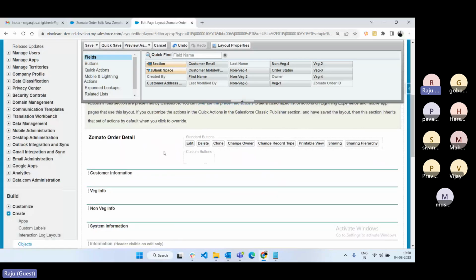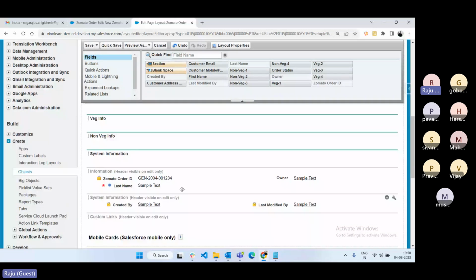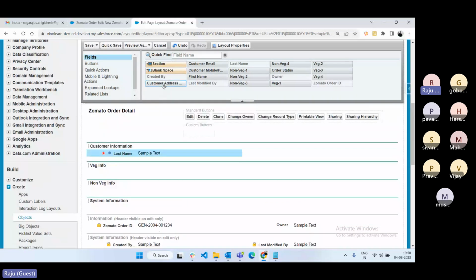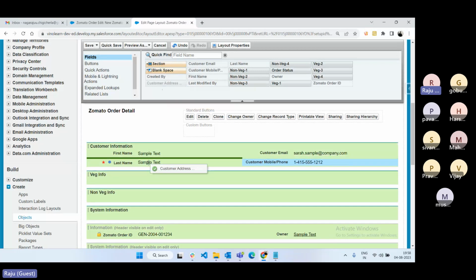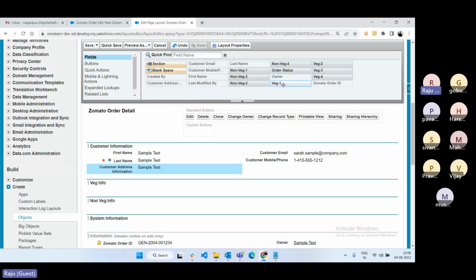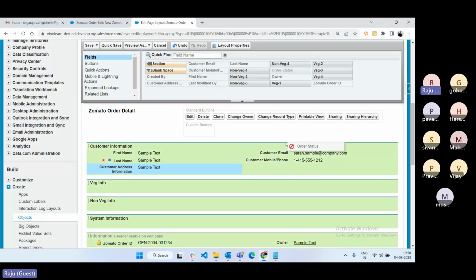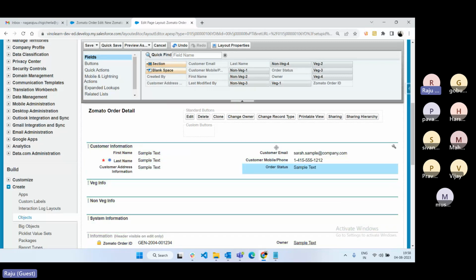So here under customer information is last name. Okay, the remaining fields are available here. All fields are available. Customer first name, and also customer email, customer mobile number. Like this you can drag and drop, and customer address. And also order detail, Zomato order status, we can add under customer information.